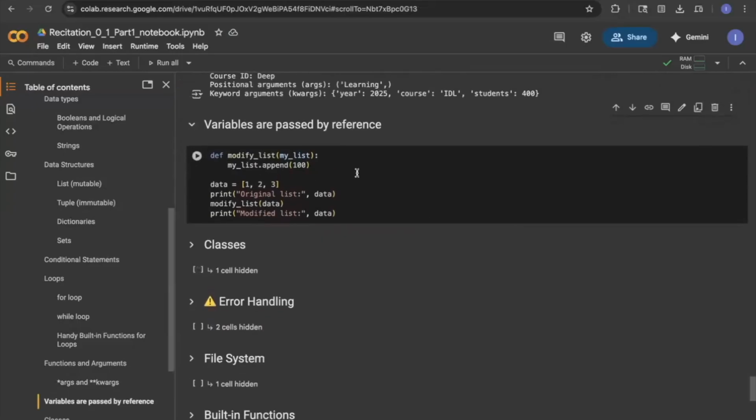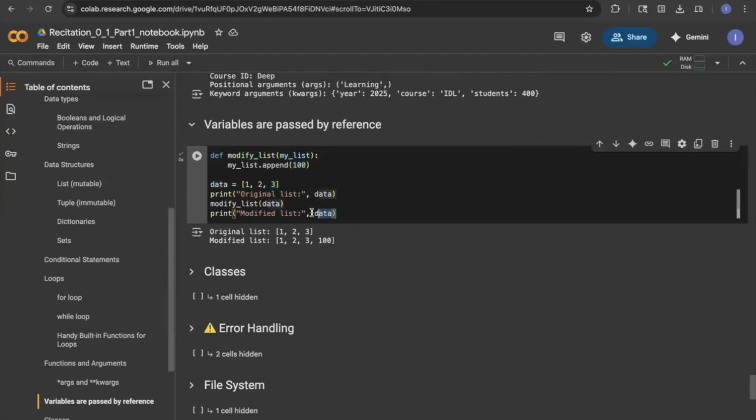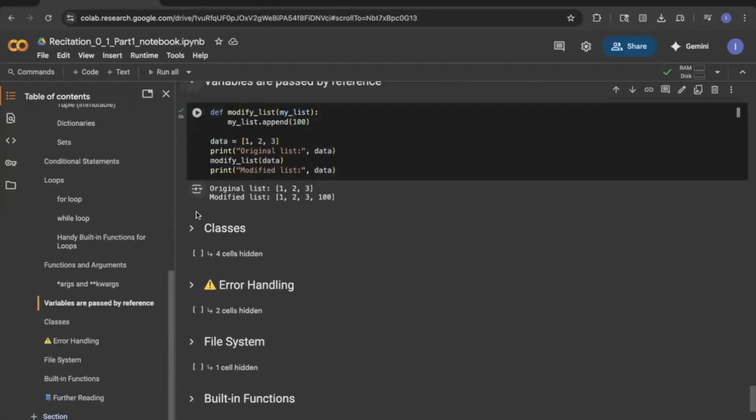This is an important concept and it can help you debug things in Python because, for example, here I have a list of 3 numbers. That's my original list. And I pass it to a method and I append 100 to the list. Now, outside the function, when I try to print my list, it is modified.